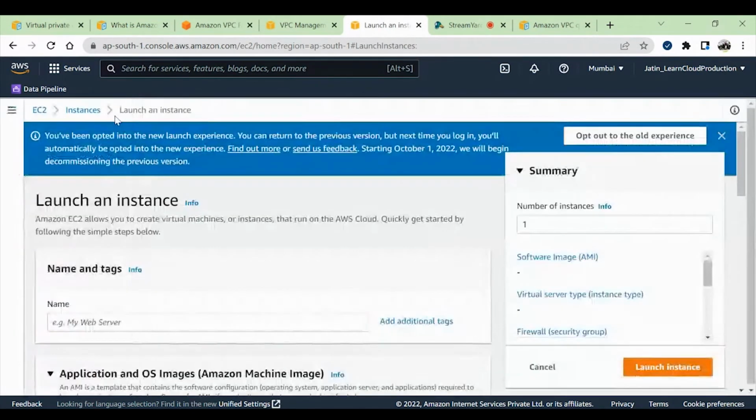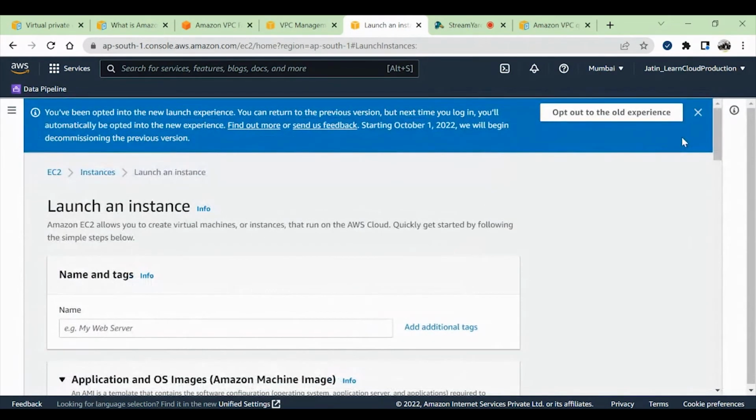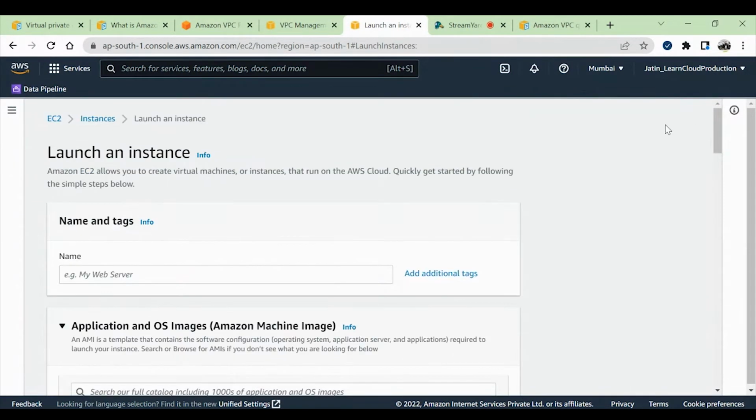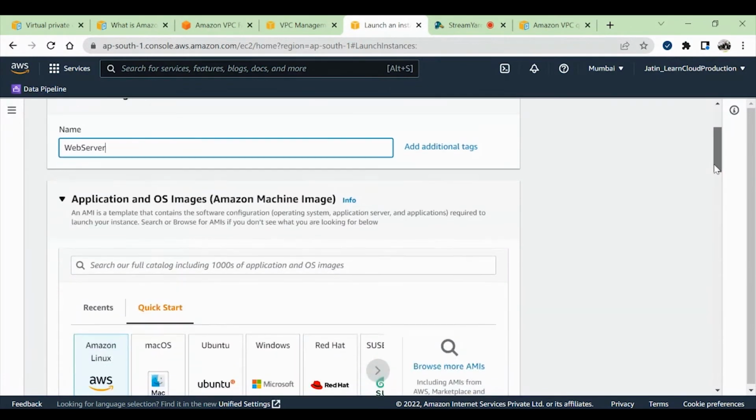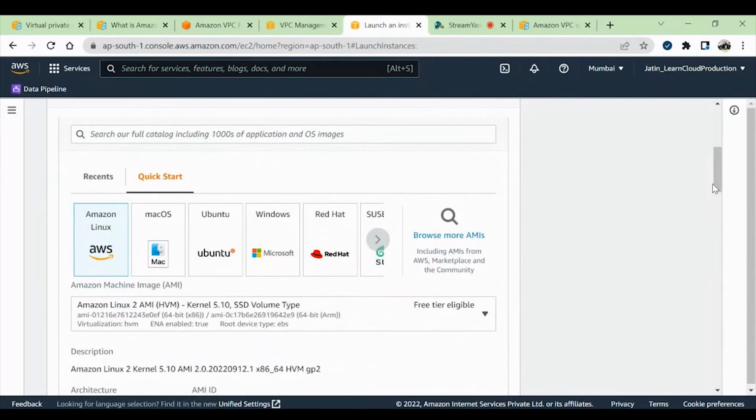So this is a new console, new experience, which has been provided to you by AWS. Okay. So we are going to use this. Let's give a name called web server. This is the name I'm giving. In the applications and OS images, I'm choosing the one which is under free tier eligibility, because if you are practicing some services in AWS, you know that you have an advantage.